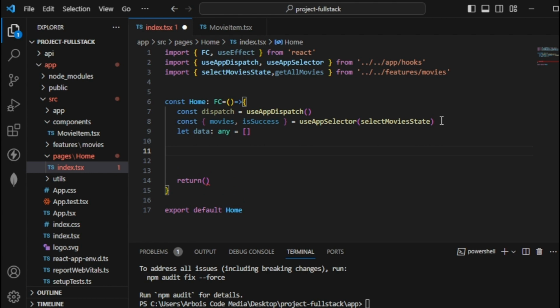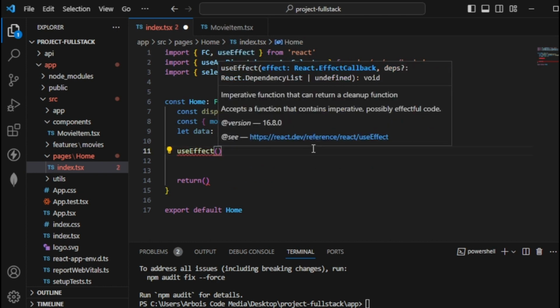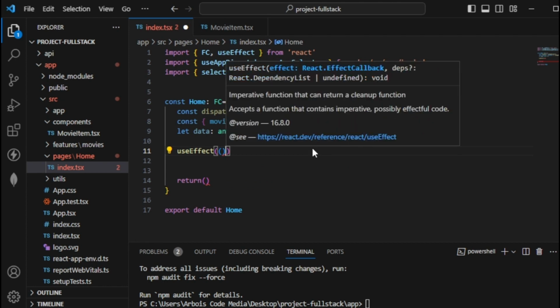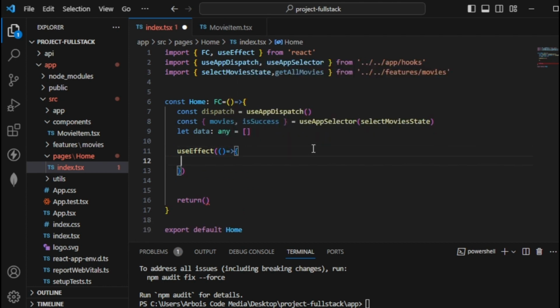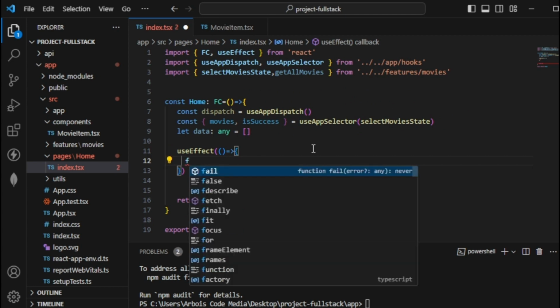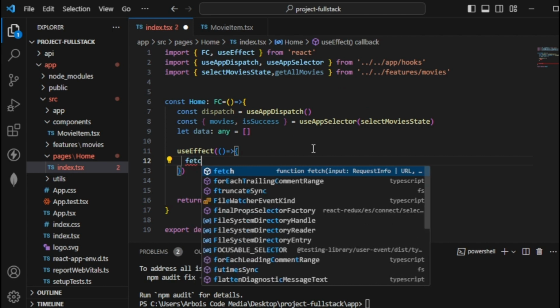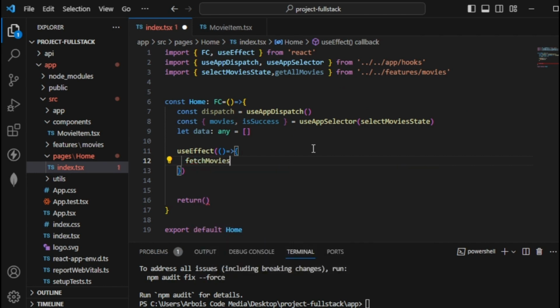Okay. And then to activate this one, I'll be calling this useEffect. For our useEffect, I'll be calling a particular function. And I'm going to name this as fetchMovies. But for now, we don't have this one. So we're going to create that.